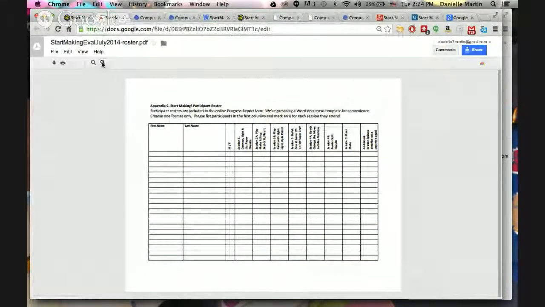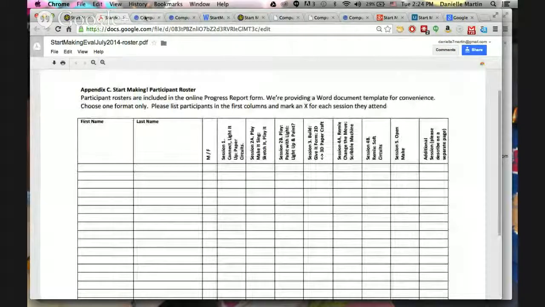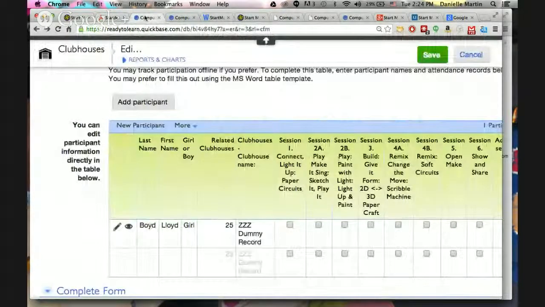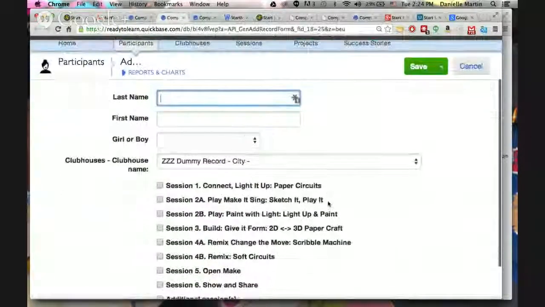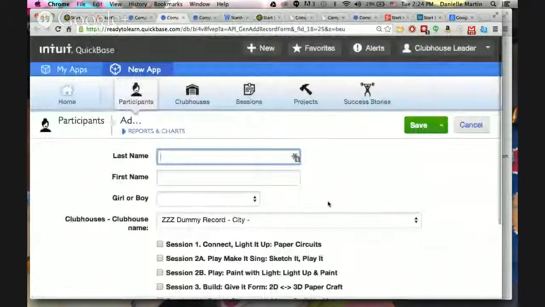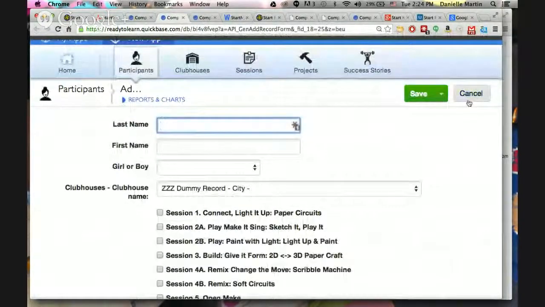So here's the Word version that we've shared with you. If you choose to use the online version, you can just click on each of these little boxes that appears under the session names to identify which youth were in each day of programming, and you write the youth name in the first 2 columns.